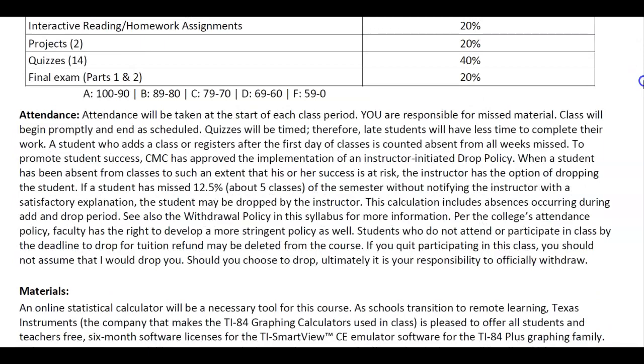Now, attendance. Attendance will be taken at the start of each class period. You are responsible for missed material. Class will begin promptly and end as scheduled. Quizzes will be timed, therefore late students will have less time to complete their work. Now, the quizzes are going to be accessed online, and we'll discuss that when we're in class. A student who adds a class or registers after the first day of classes is counted absent from all weeks missed.